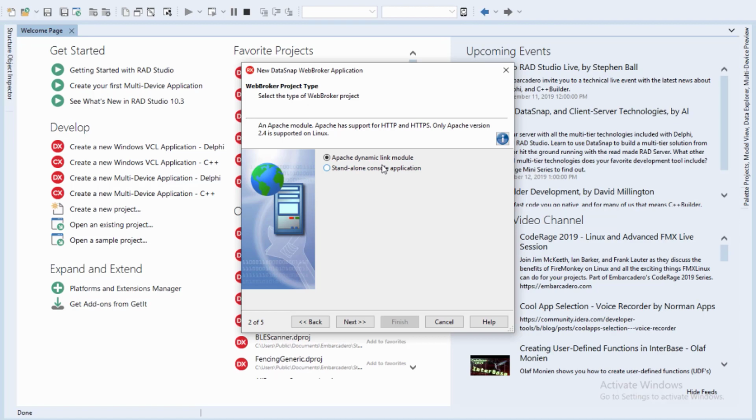So with the DataSnap Web Broker Project Wizard, you can choose to create an Apache dynamic link module to host dynamic or static websites. But for our DataSnap server, let's use a standalone console application.